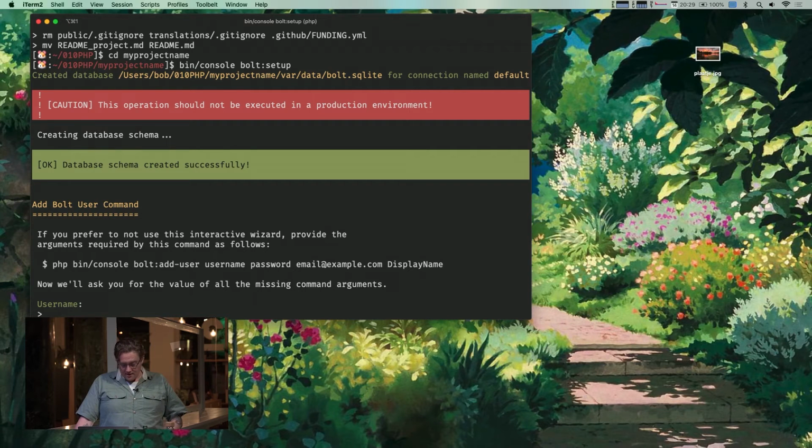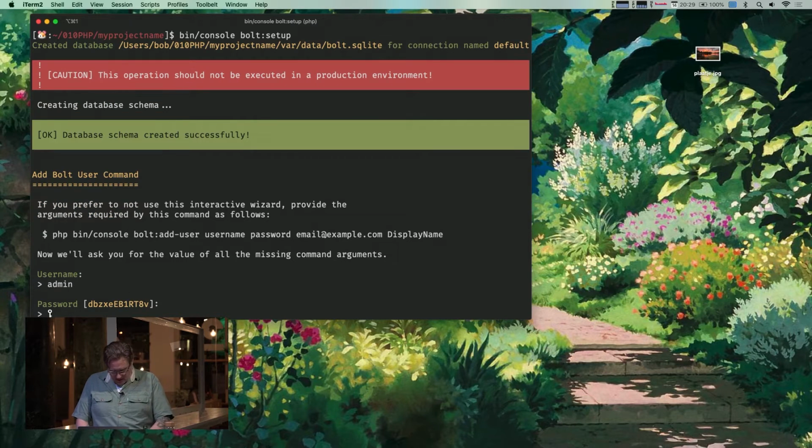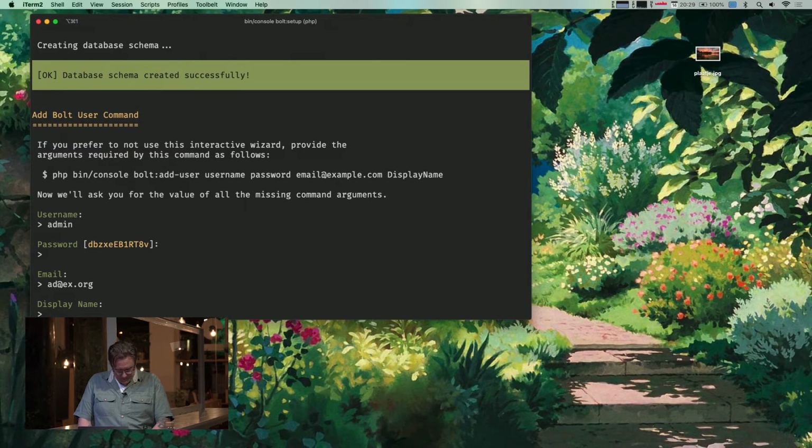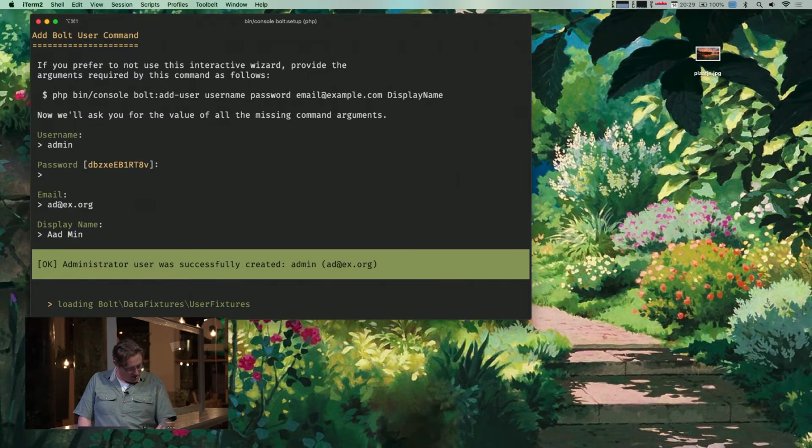After it's done this, I can now create the first user, give it a secure password, set up an email address, give it a username.